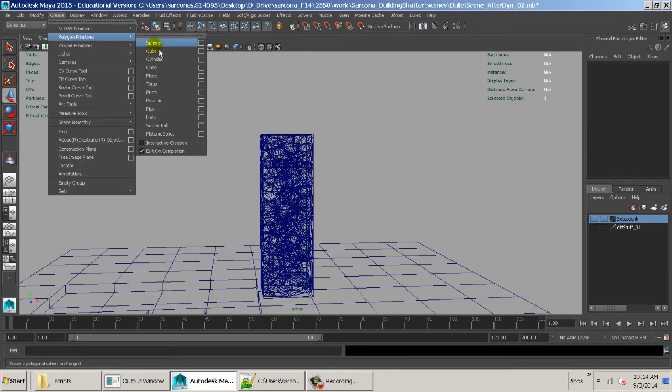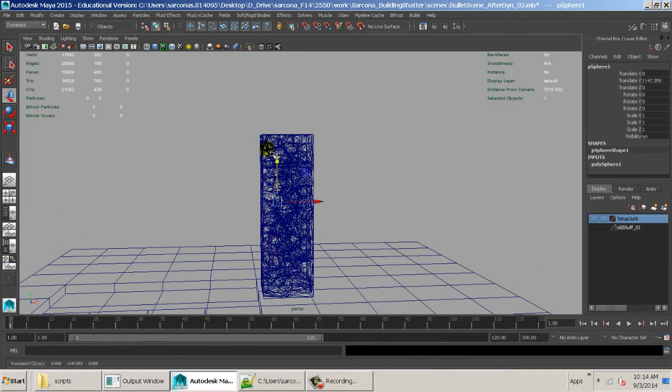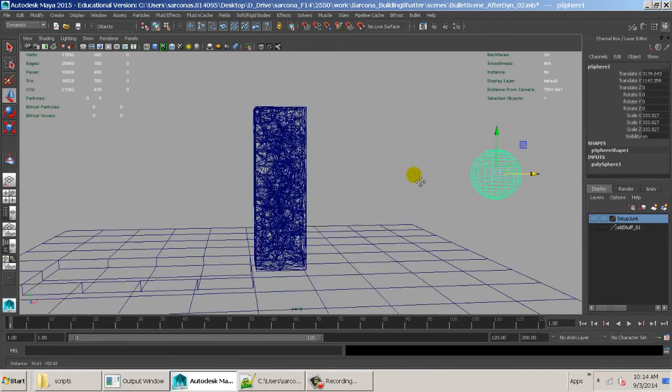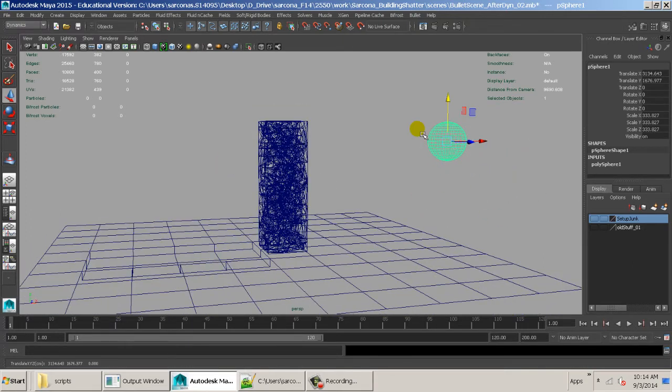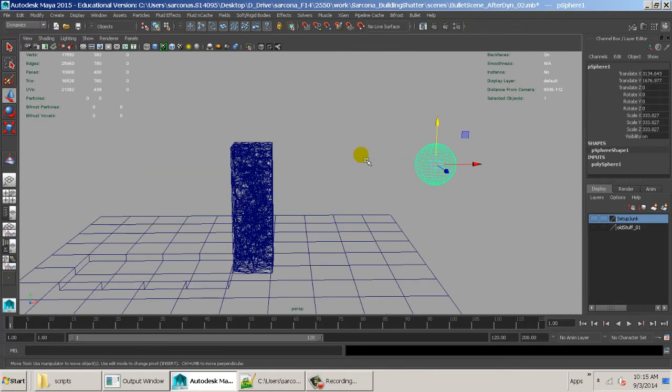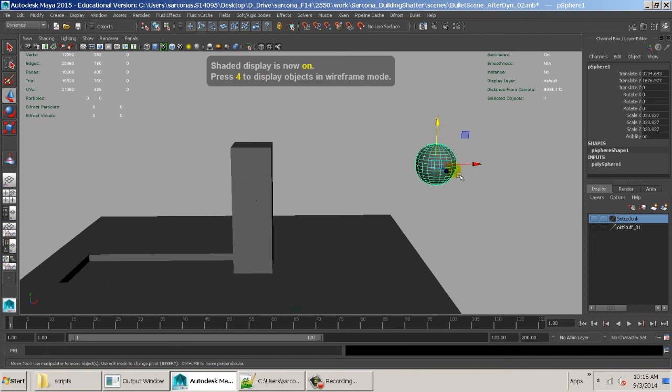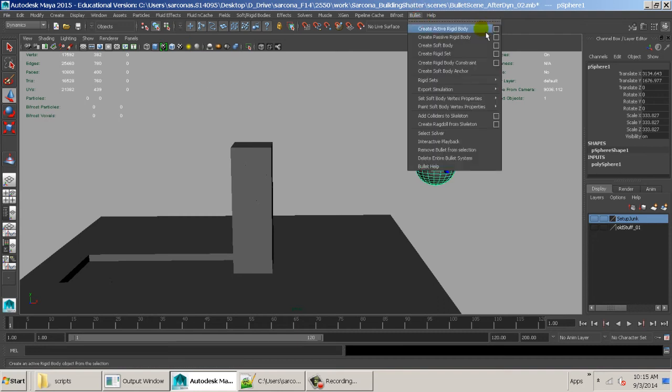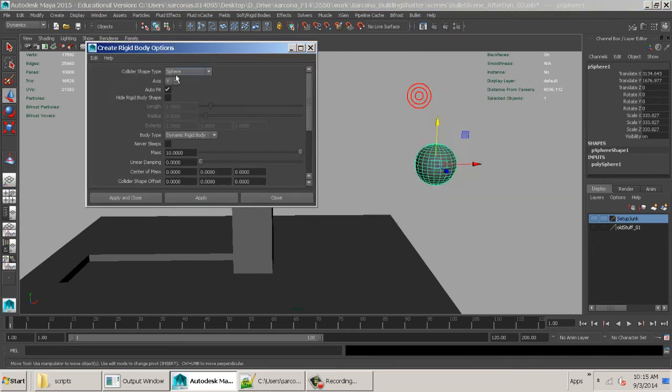I'm going to launch an object at it. So I'm just going to make a sphere. And I'm putting it pretty close because I want to just do some tests. Okay, so I grab the sphere, I go to create active rigid body, sphere, dynamic, mass is 10, wonderful.